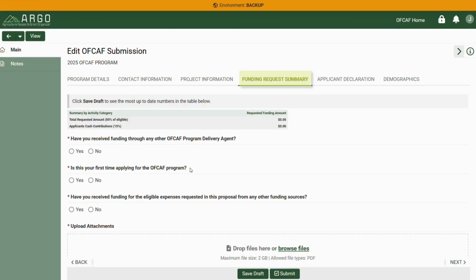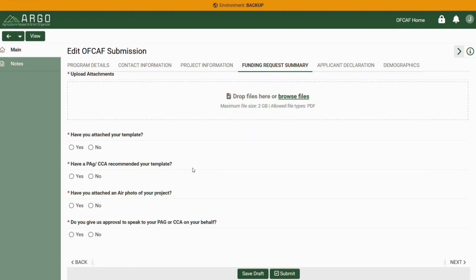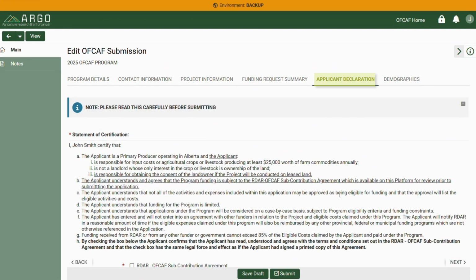The next section is the Funding Request Summary, where you will review your funding request and complete additional questions related to your project. Once you complete these questions, you will proceed to the Applicant Declaration section.